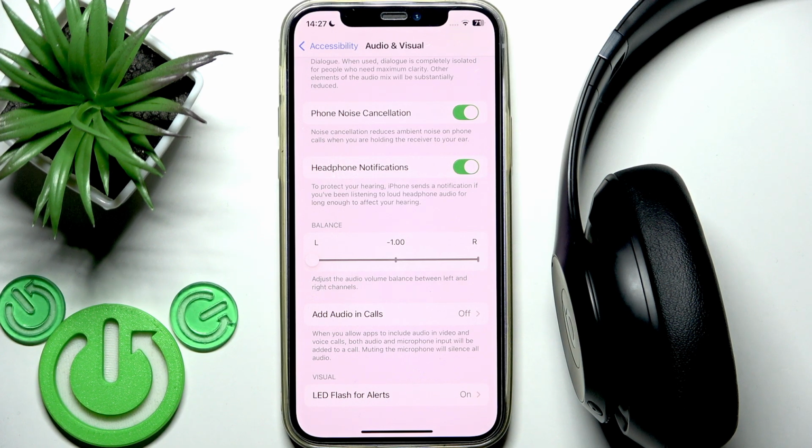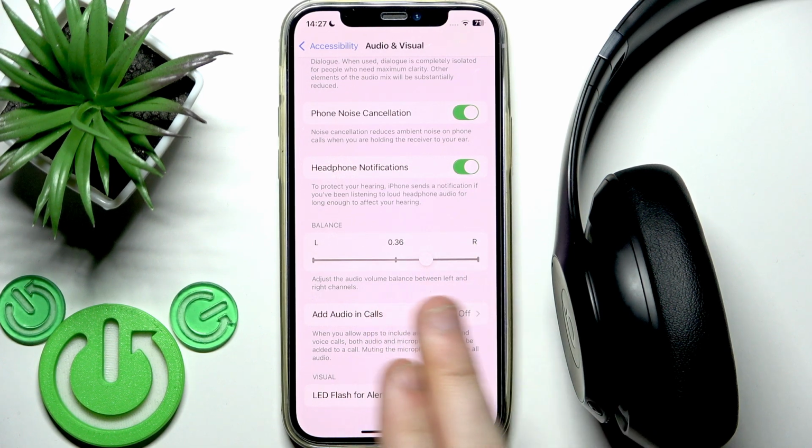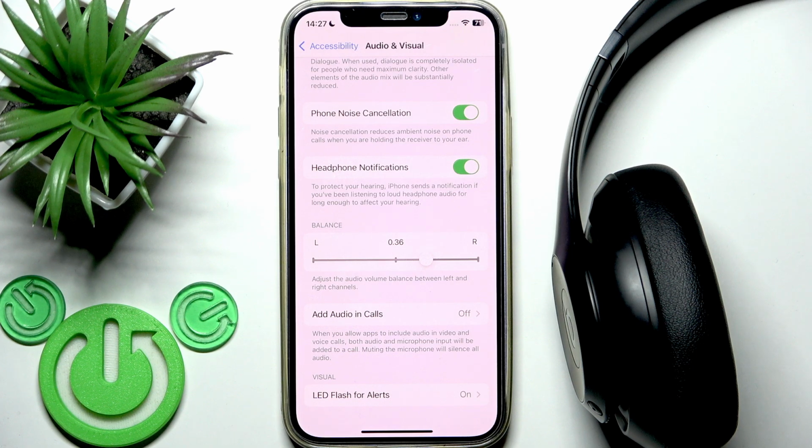If you have the problem with the right earbud, the same, just move the slider to the right. Again, you need to find a good balance, so you need to test it. And we just increase the volume for the right earbud, but lower it for the left earbud.